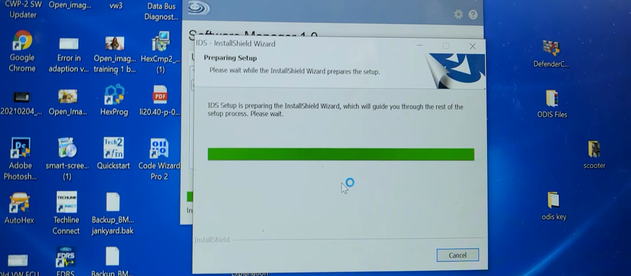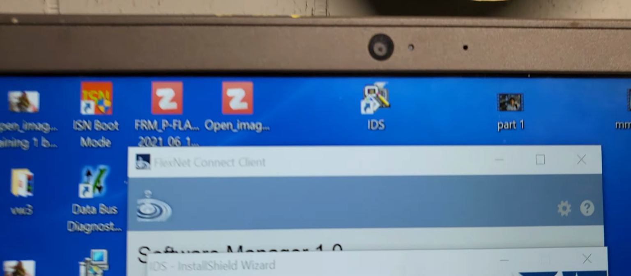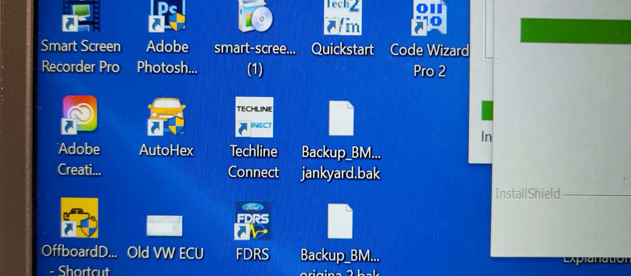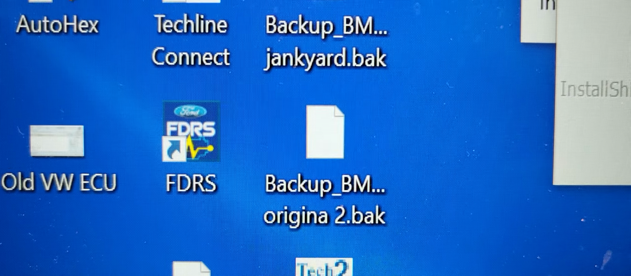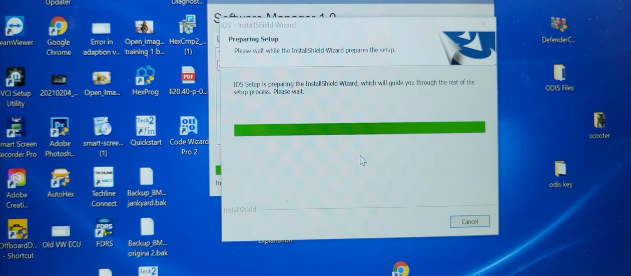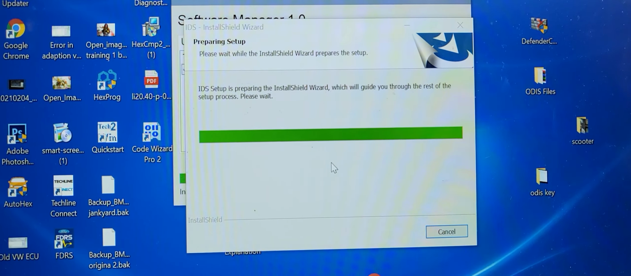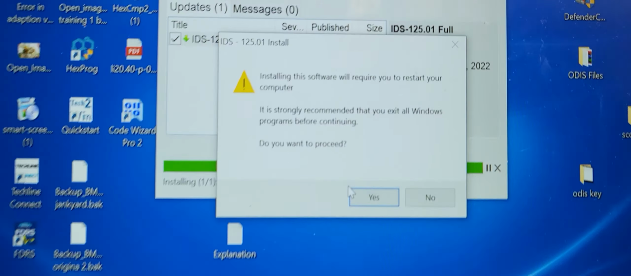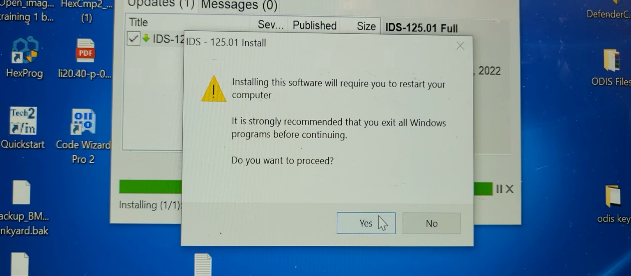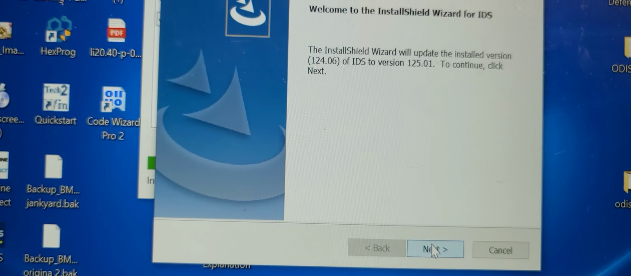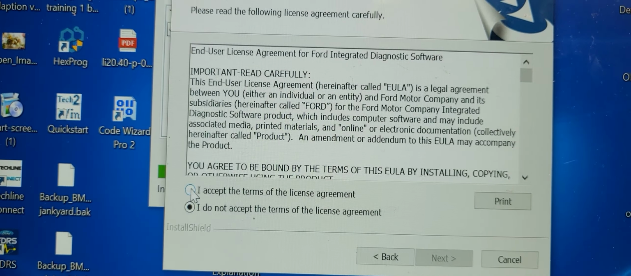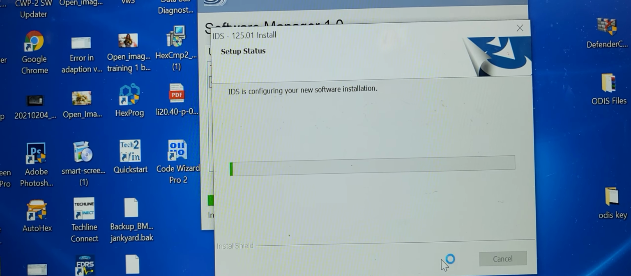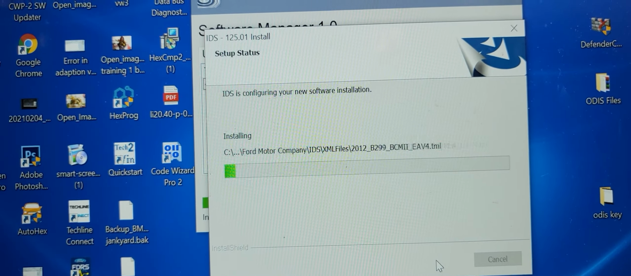Now it takes a setup and it's going to clean everything. And this is the IDS icon here, and Ford FDRS is another icon here at the bottom. This one takes more time than FDRS, because FDRS is all online procedures. When installing, it will require you to restart your computer, so you have to agree and then click next. Here is the IDS configuration, your new software, and you just keep going.